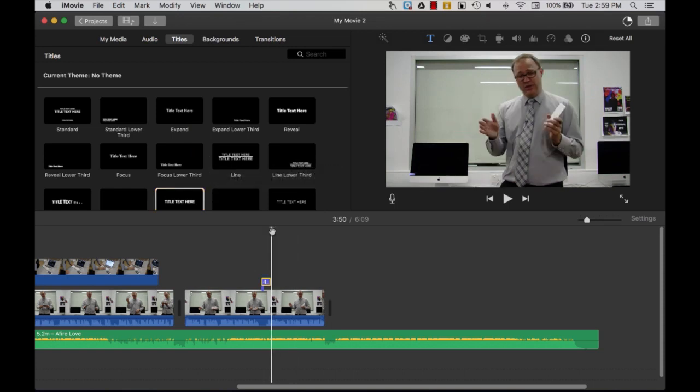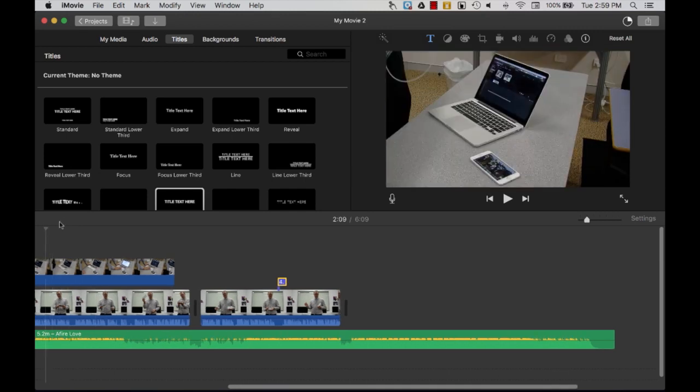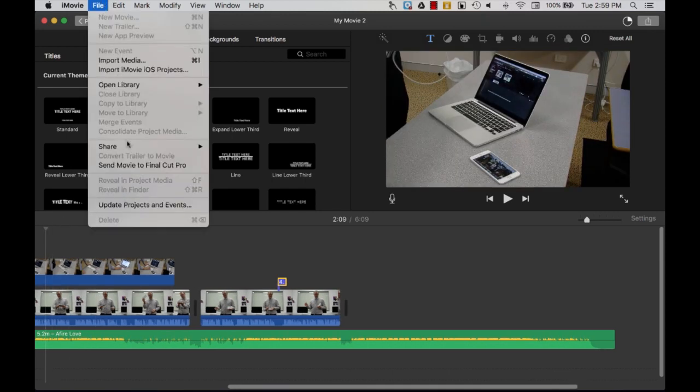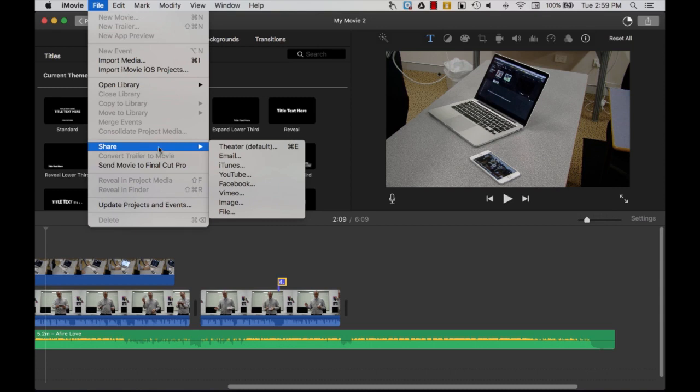And basically when you're finished with that, you'll be able to share your project, and you can share it straight to YouTube using email addresses and passwords. You can just create a file and then you could put that straight into your Google Drive.